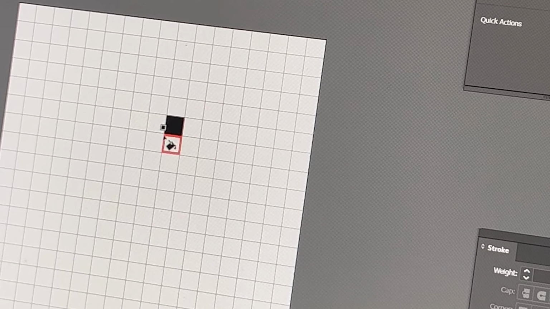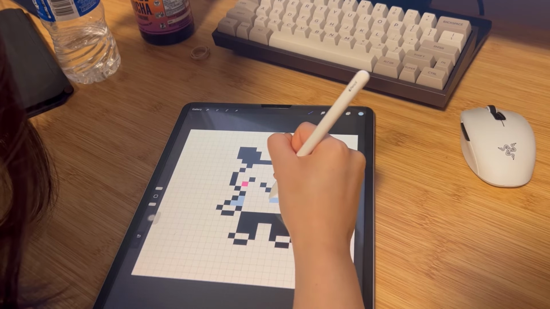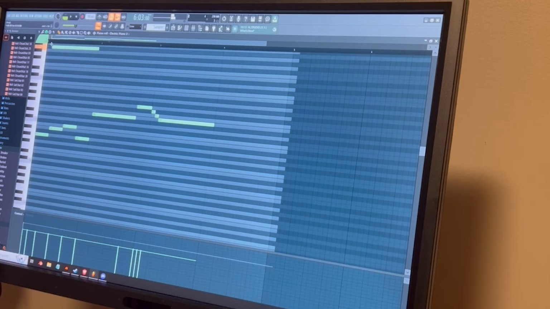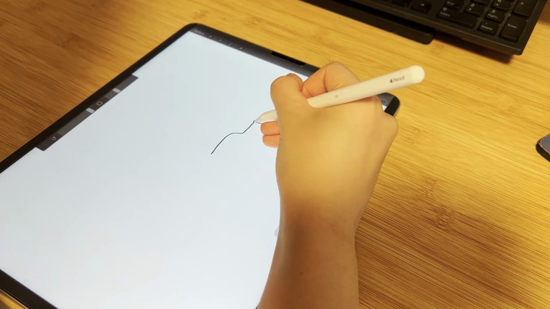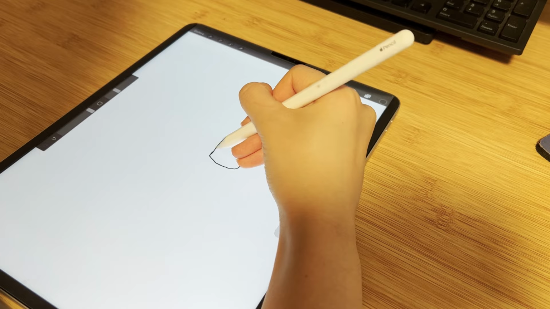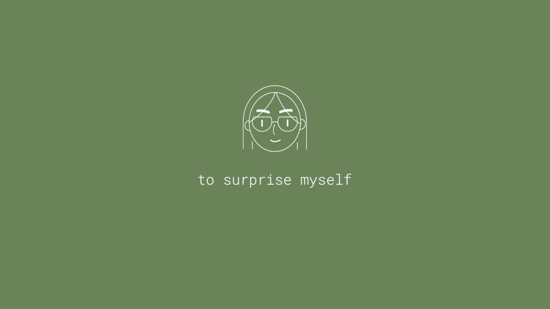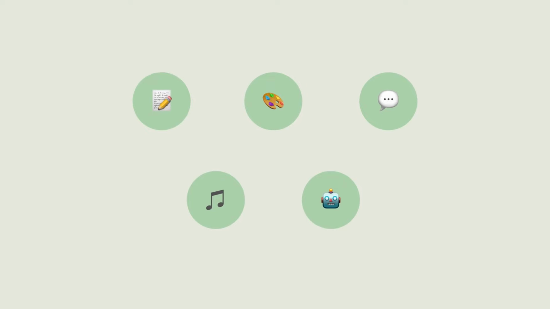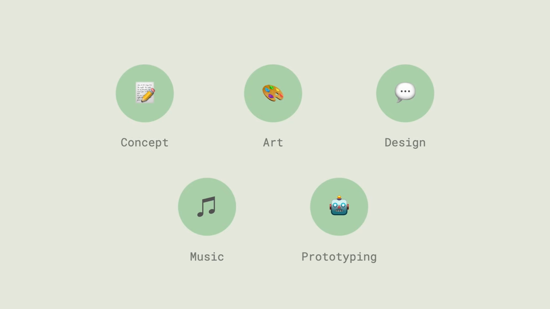Something that I always loved about games is that it combines so many different mediums to create something greater. For this project and prototype, I mainly wanted to have fun and experiment. I didn't want there to be a lot of pressure, and I really wanted to be spontaneous. I also wanted to surprise myself and see what I end up creating. For this project, I will be working on the concept, art, design, music, and prototyping.